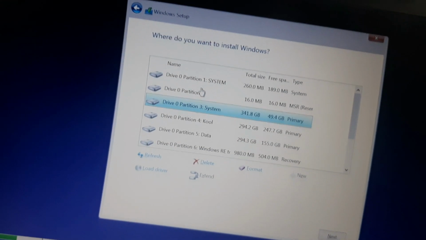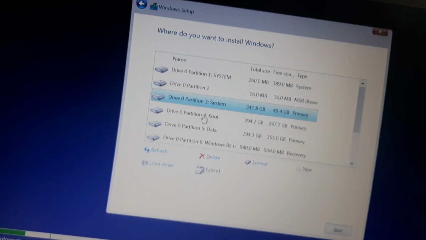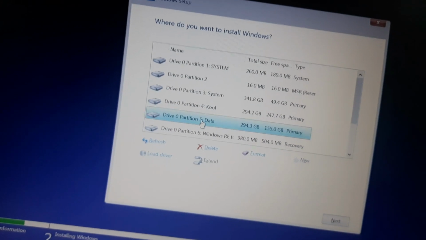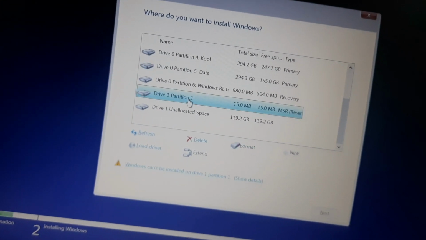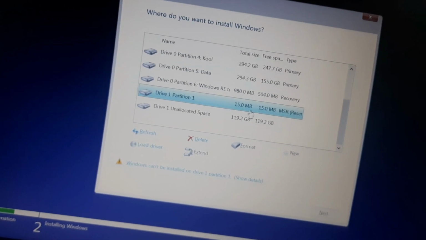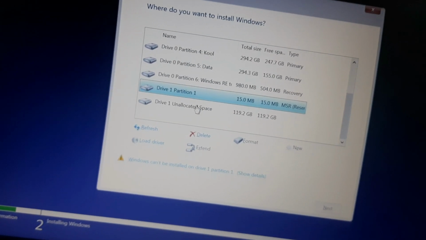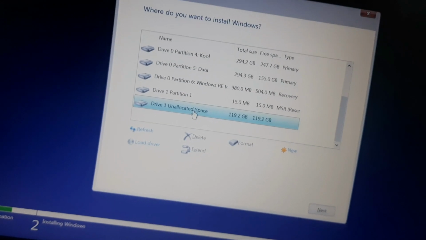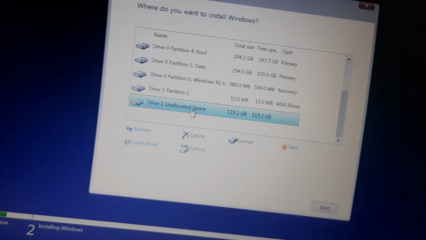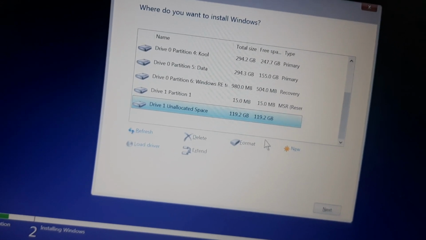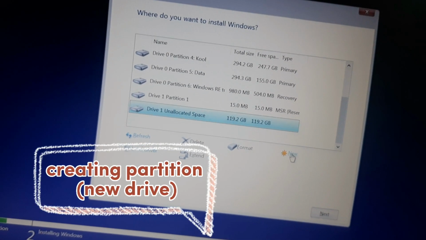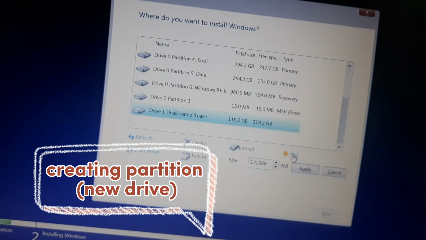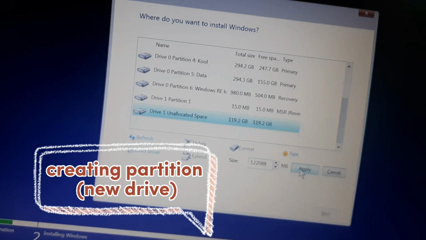Now you can see disk 0, partition 1, disk 0, partition 3, 4. This is disk 0, that is the HDD. And you can see here disk 1, partition 1. This is 15 MB reserved, and disk 1 unallocated space. This is our SSD. So for the unallocated space, you need to create drives like C drive, E drive. So I'll create the drive, click on new and then you can apply.